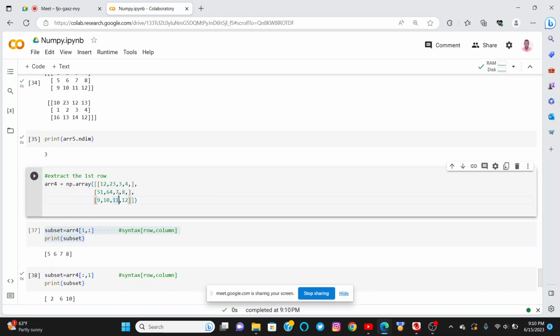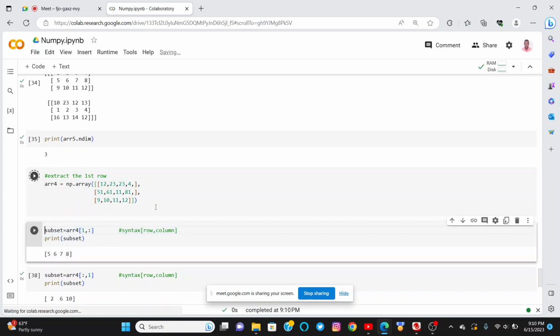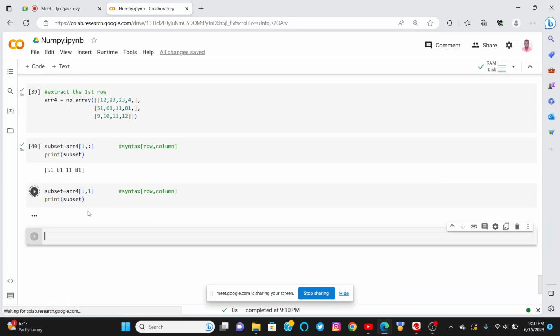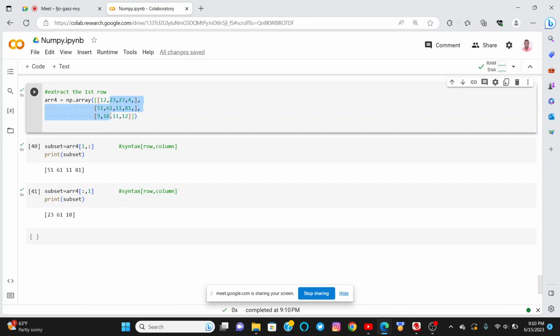Maybe I can have this one as 11 again, so they are in line. You can put this one as 81, shift a bit. 23. Maybe 61. And there, you can come and run here. So 23, 61, 10. 23, 61, 10. This is our first row, because indexing starts from 0.